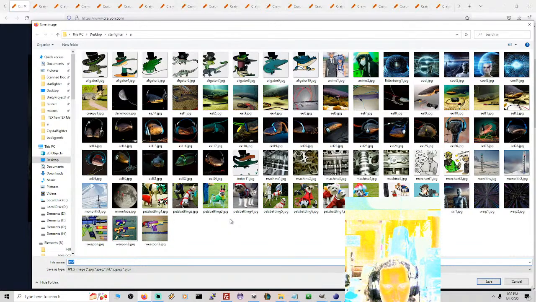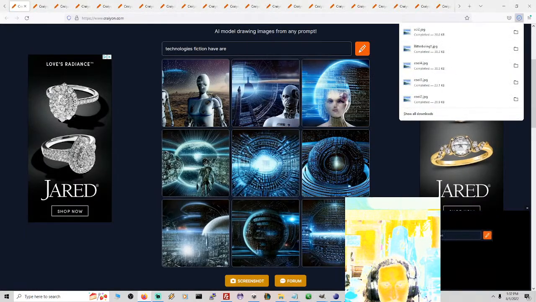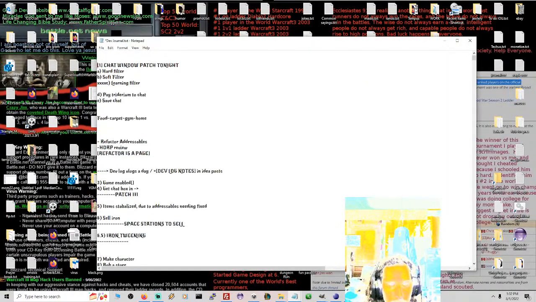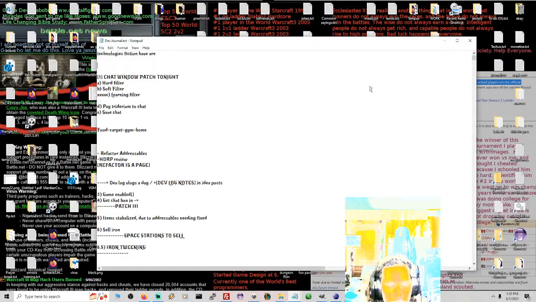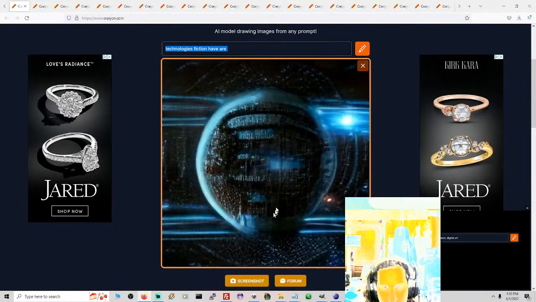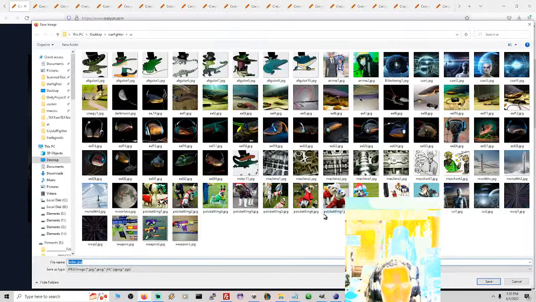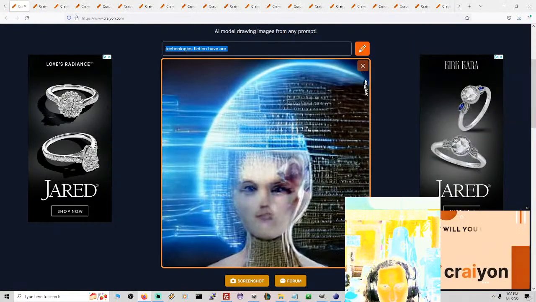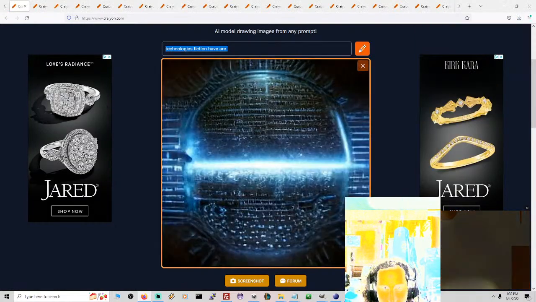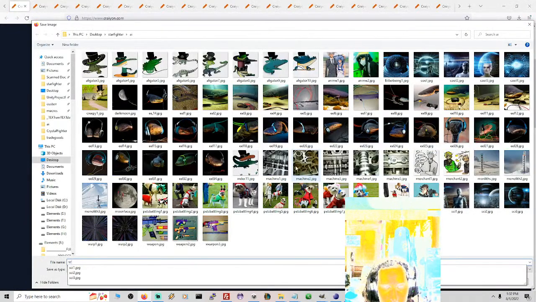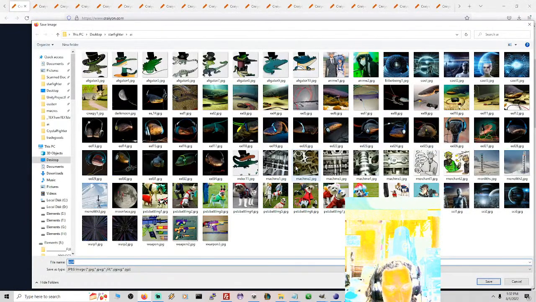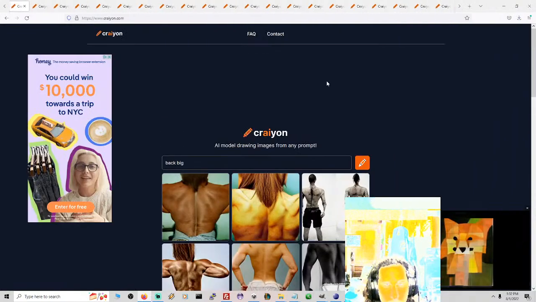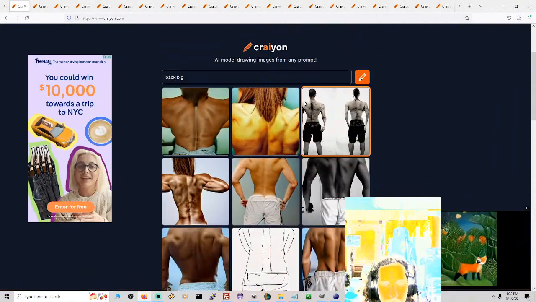Dude, I need to look up what this writing prop is called. Okay, technology fictions. Oh my god, dude, this is amazing. Psi 3. Oh my god, dude. Save Psi 4. Dude, this is amazing to me. Oh, wrong way. Big back. I like big backs.